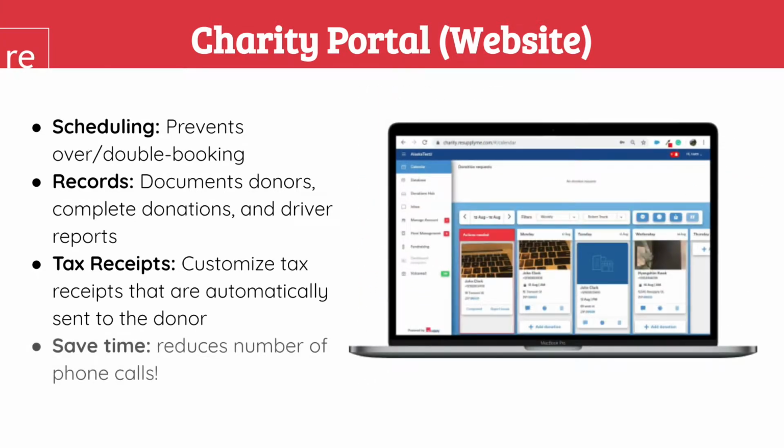And last but not least, the portal helps you save time. No longer will you have to call a donor back 3 or 4 times to schedule or reschedule pickups. You can edit and confirm donation requests easily with a click of a button.